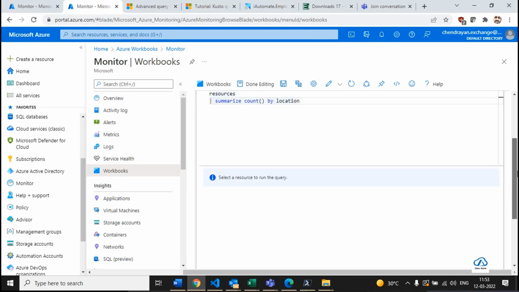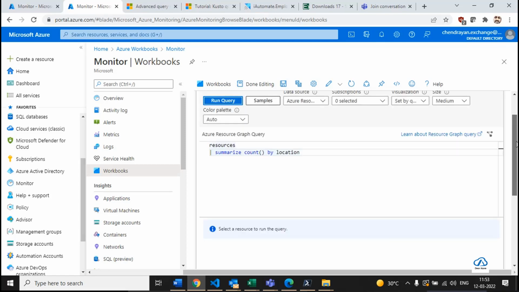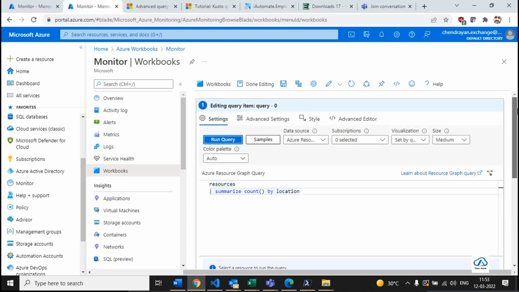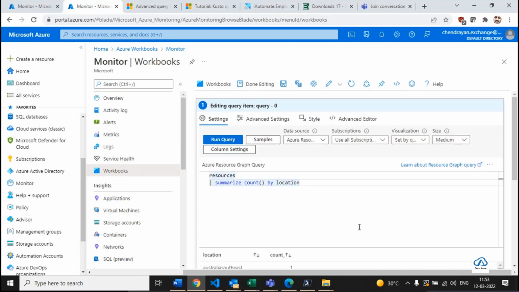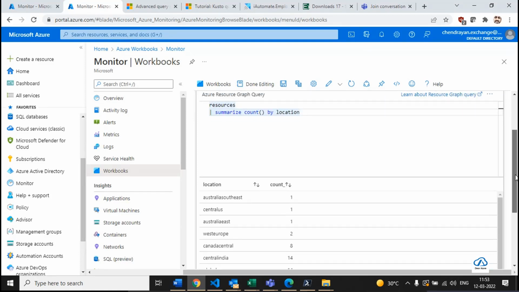I get a location wise records. Why I don't see a record here? Because I didn't select the subscription. I need to choose use all subscriptions. Now it should give me the record. So I've got some information.